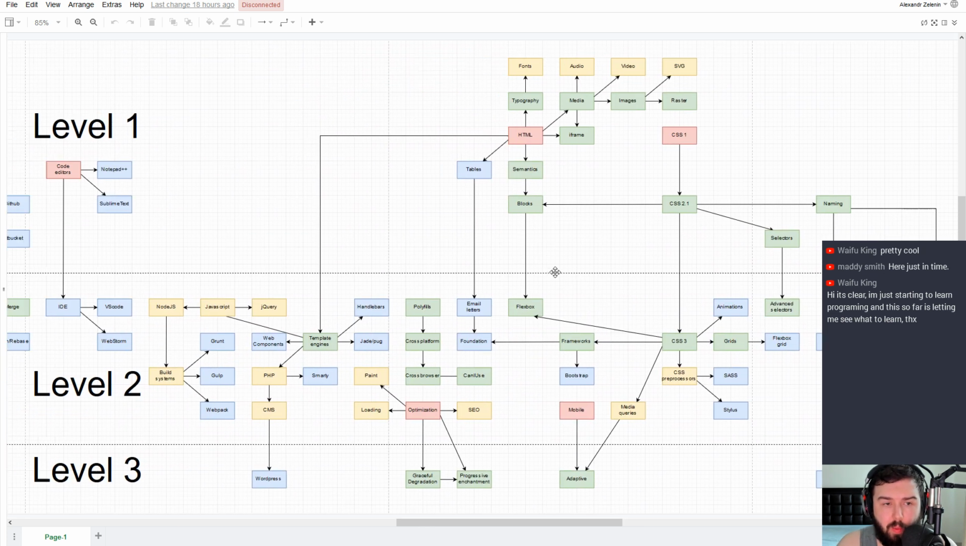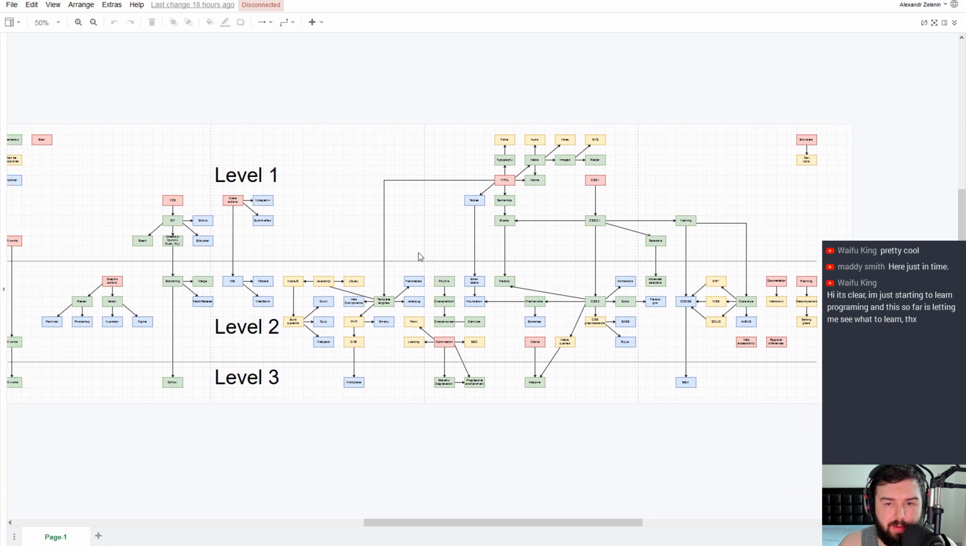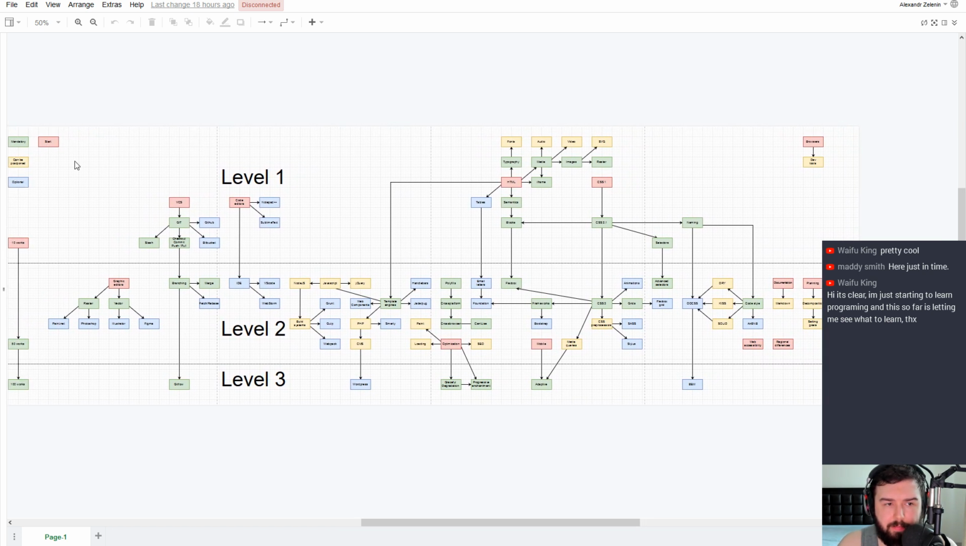So we're done with level 1. I hope everything is clear. Just to remind you that only green and red things are mandatory for level 1. The yellow things can be skipped for now, and the blue one is optional altogether, so you can just skip them.